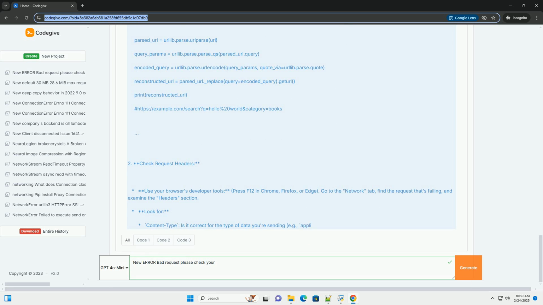If you're uploading files or sending large amounts of data, check if the request size exceeds the server's limits. The server's documentation or administrator should have this information. Implement pagination or chunking. If you're dealing with large data sets, break them into smaller chunks to avoid exceeding size limits. 7. Examine server logs.